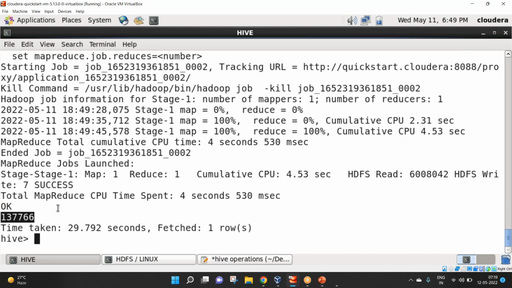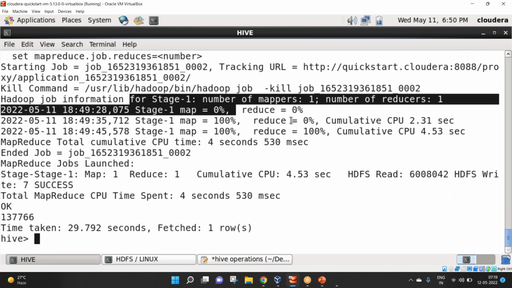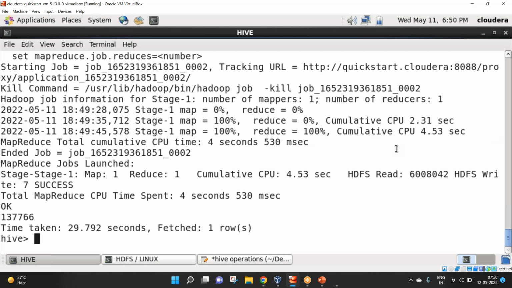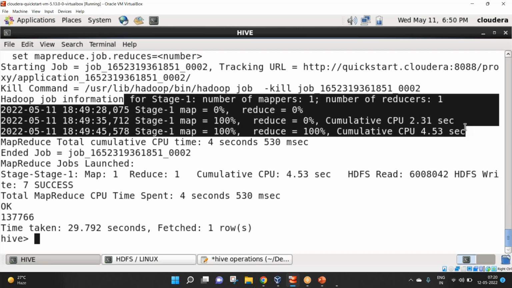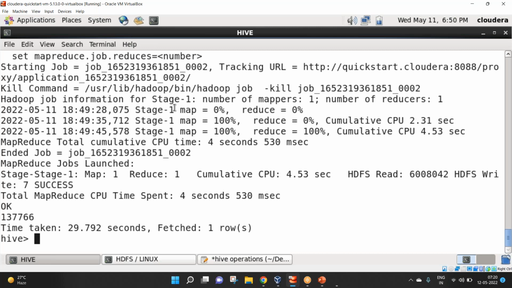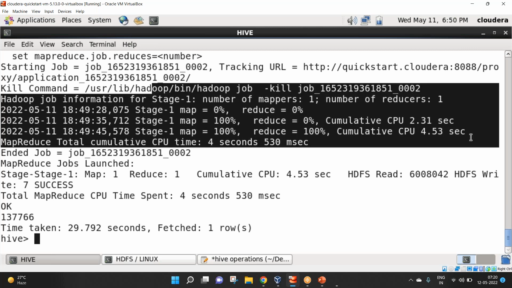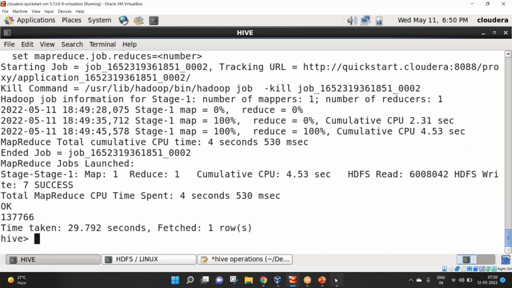Have a look here. The count is showing as 137766. So again, we will talk about MapReduce in the next sessions, not now. We will talk in detail about how MapReduce works internally, but don't worry about it for now. We have a dedicated session for the same. For now, just observe that whenever we run some commands, it will run MapReduce jobs in the background, right?